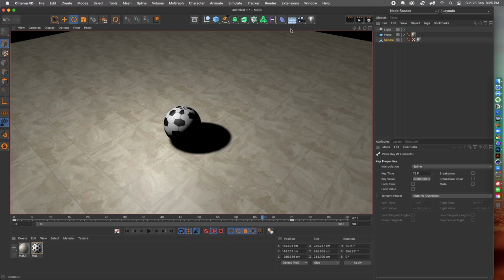There are lots of options that we will be playing around with in Cinema 4D, but this will give you a head start.